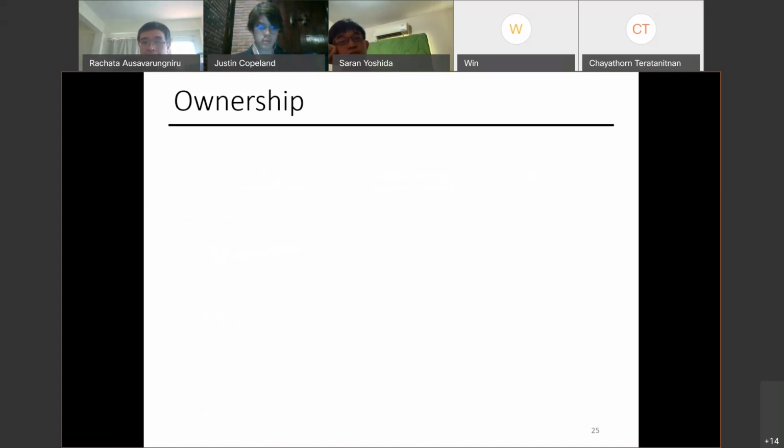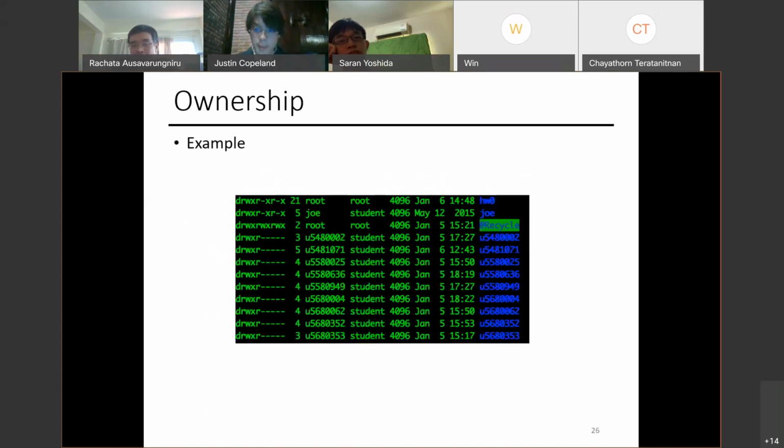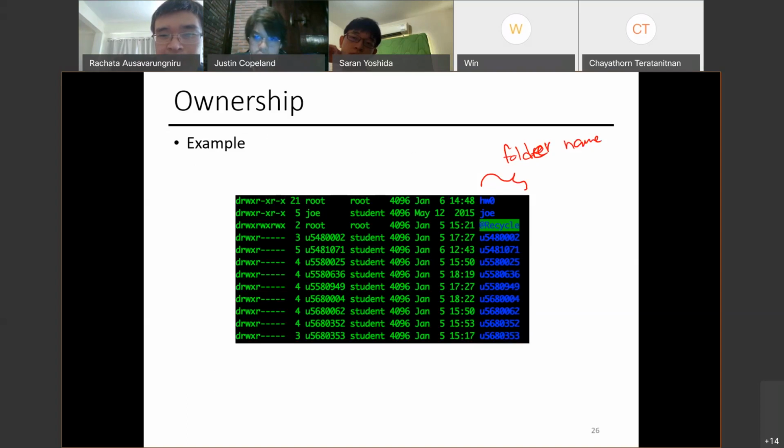So here's an example, right? If I do ls on a folder, this is one of the folders with a bunch of student submissions for the assignments. You see this folder name. And in Linux, this is a directory, right? So directory and folder, they're the same thing. You see a bunch of names here, right? This is the group that owns the folder.